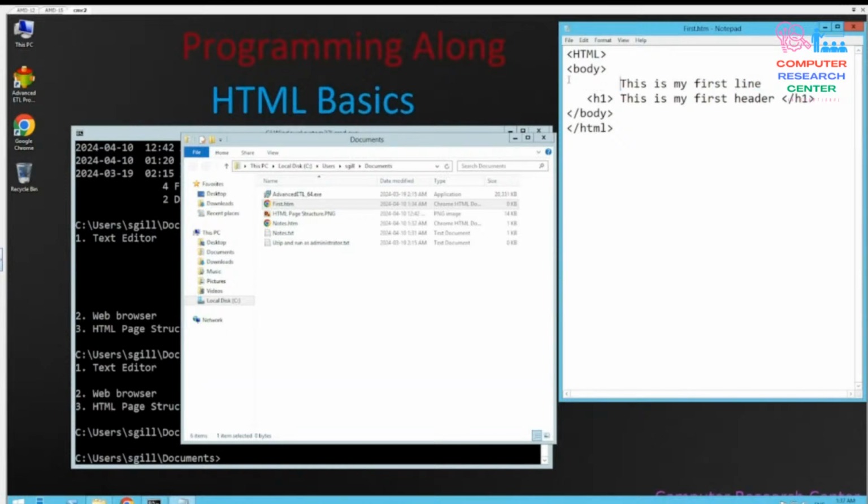So basically, if you put a line like this one without any tags, this line is just taken as a text line, but it is taken as a part of the document because it's within the HTML. So I will save this one.